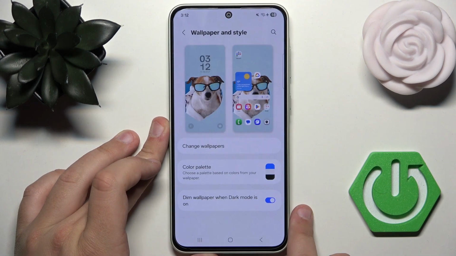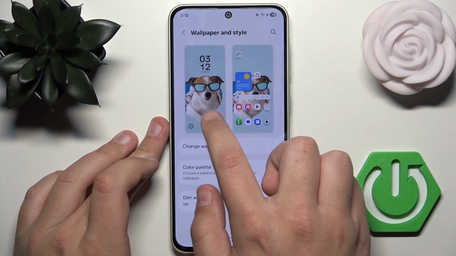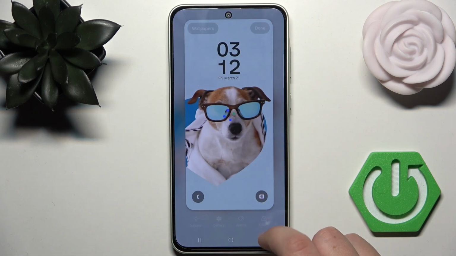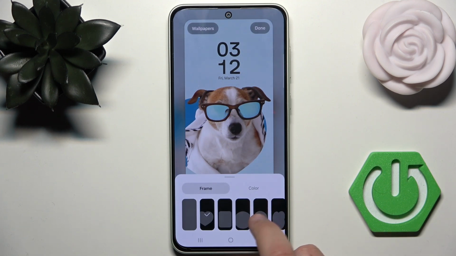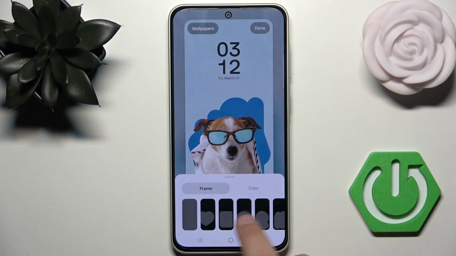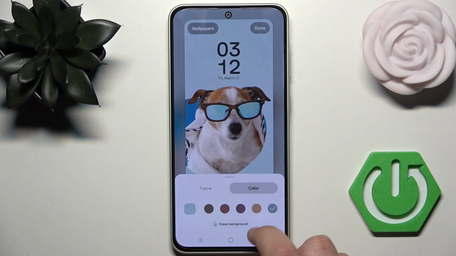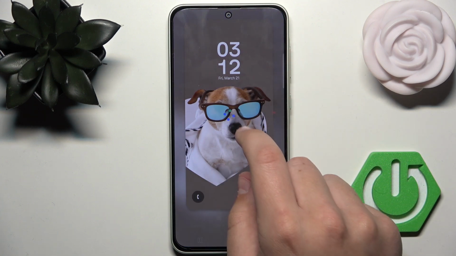Wallpaper and style. Here we can change wallpapers or simply change the home screen. So let me change the wallpaper on home screen. Now what can we do is basically select the frame. Let's say this one. Here, as you guys can see, we can do that. Now we can also change the color of the background, or we can erase it. Now we can click done.